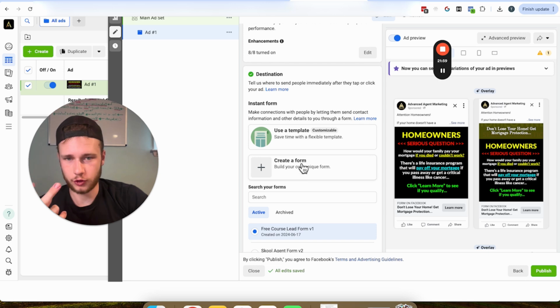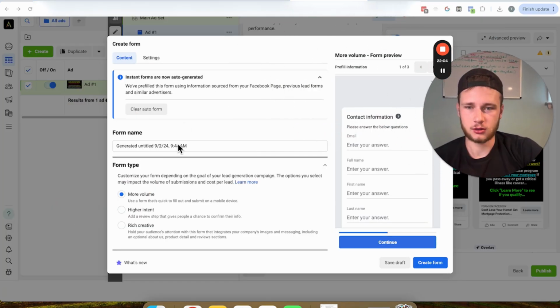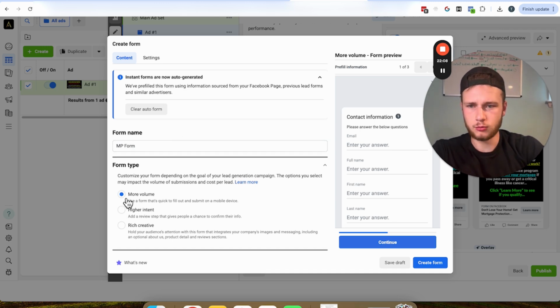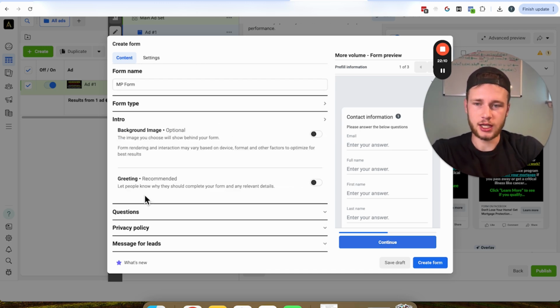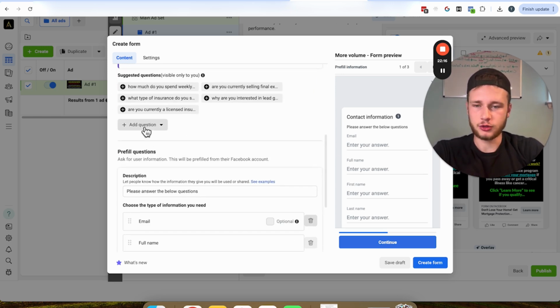I'm going to show you guys really quickly how this works. So we're going to click create a form. Come in here. You can just name this mortgage protection form. I always do more volume. Intro, I leave this blank. I don't do any intro. And then questions. I'm going to do 1 multiple choice and 1 fill in the blank.